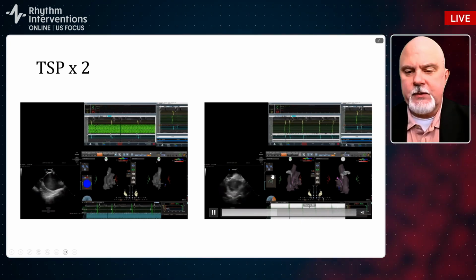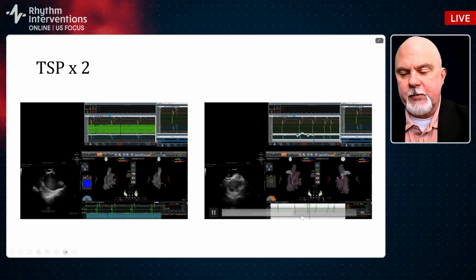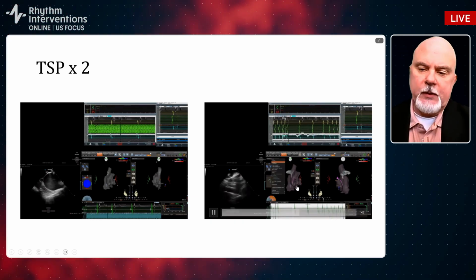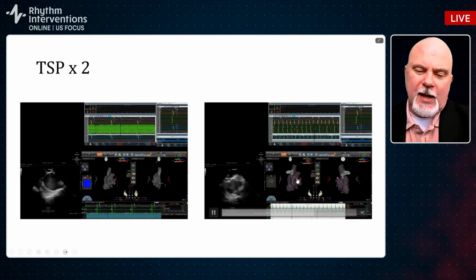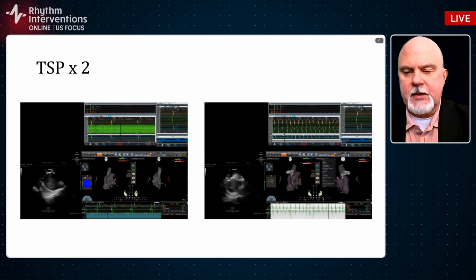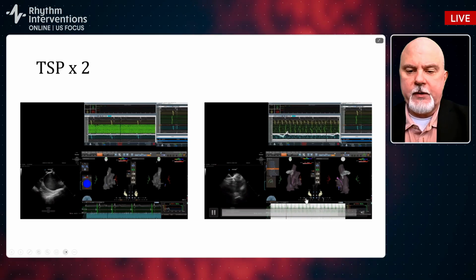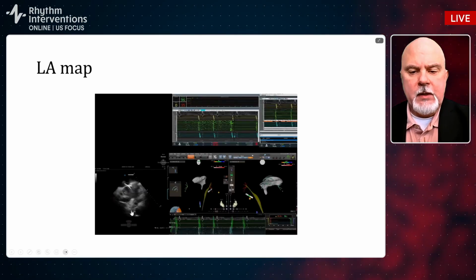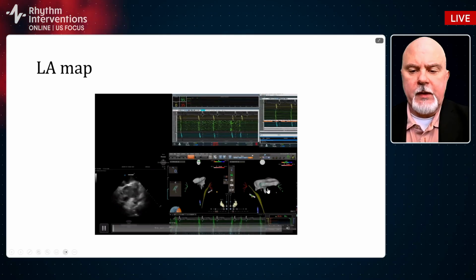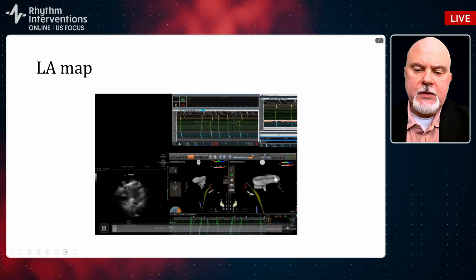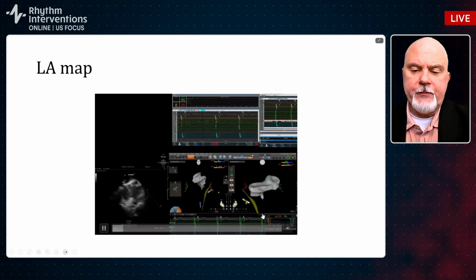I personally do a double transseptal. I know plenty of very skilled people that use the single transseptal and will double access the left atrium. I prefer doing two separate sticks. It doesn't take very long, and it eliminates the catheter to catheter interaction problems. So once we're on the left side, I'm using the same circular mapping catheter to create a quick geometry.